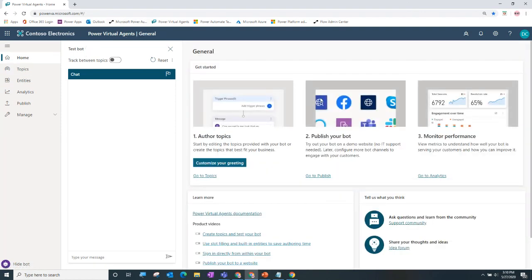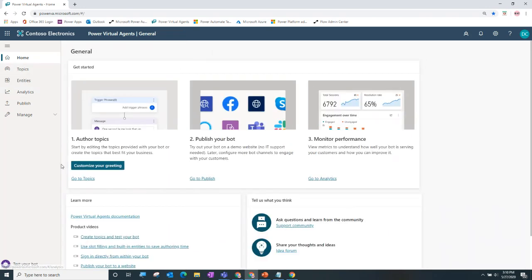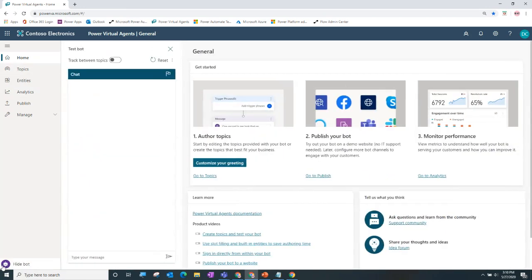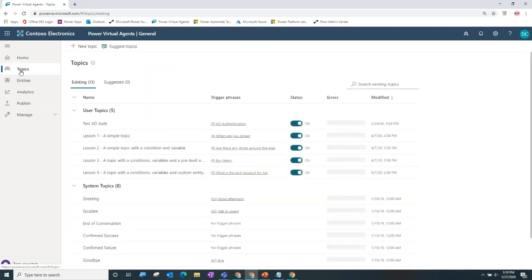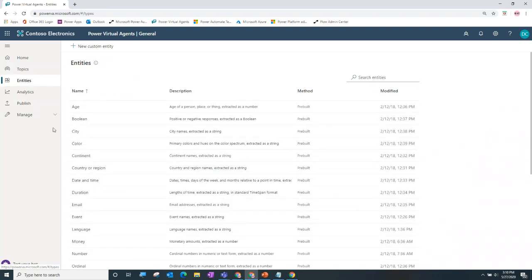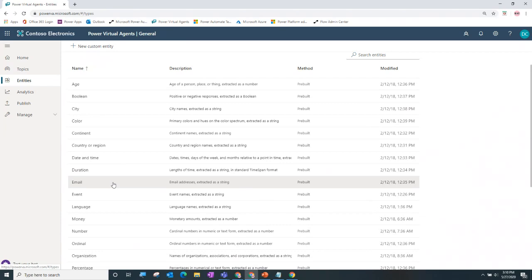And there are a few things that you can look around at over here. Initially, you can see that there's already the test bot, which is available. I can click on that. There's topics. Topics is the place where you actually start the topic for the chatbot. There's entities. Entities is where you can store information. These entities are not the same as the entities that you see in your Power Apps, but the whole concept of using the entity is exactly the same. That's how this works over here.